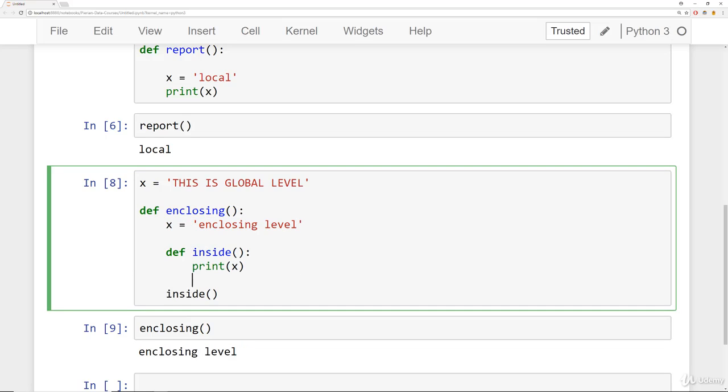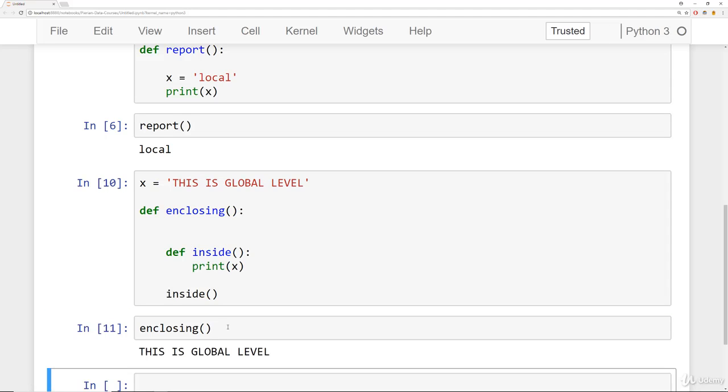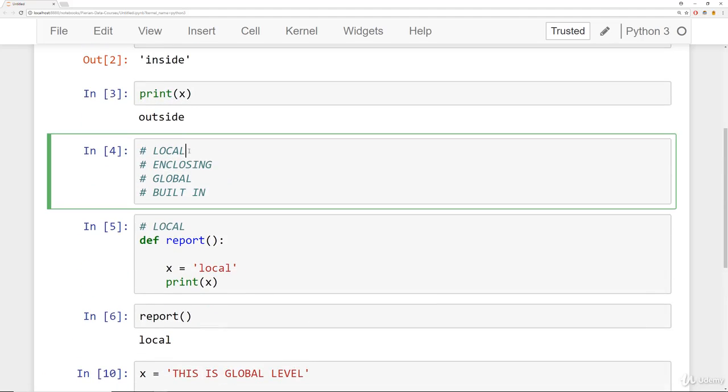Now let's go ahead and discover the global level. So I'm going to delete this line that defines x at an enclosing level, and then the next level up to find x is the global level. If I rerun this cell to redefine these two functions, and then I run enclosing, I get back "this is global level." So again, we're going through the levels here: local, enclosing, global, and built-in.